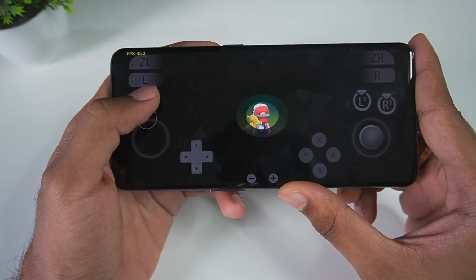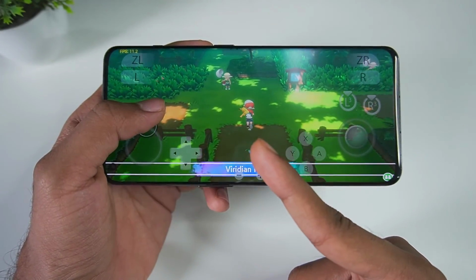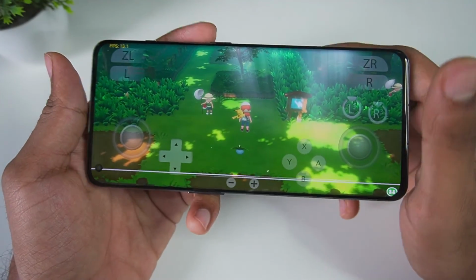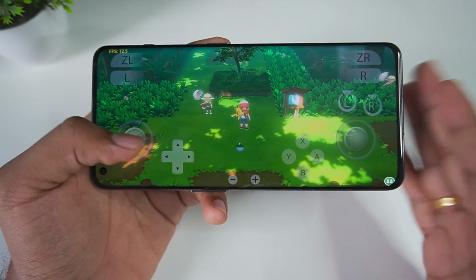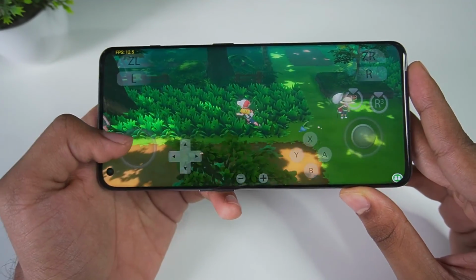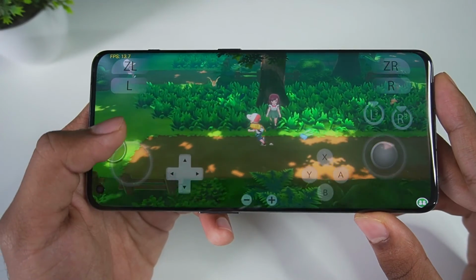But in close spaces, even in 2x resolution, the game works perfectly fine. 45 FPS, no lags, no frame drops, no crashes. That's why Yuzu is one of the best Nintendo Switch emulators for Android, but only for high-end device users, not low-end device. If you want to play this game on low-end device, Skyline Emulator is the best answer that I can give you guys.